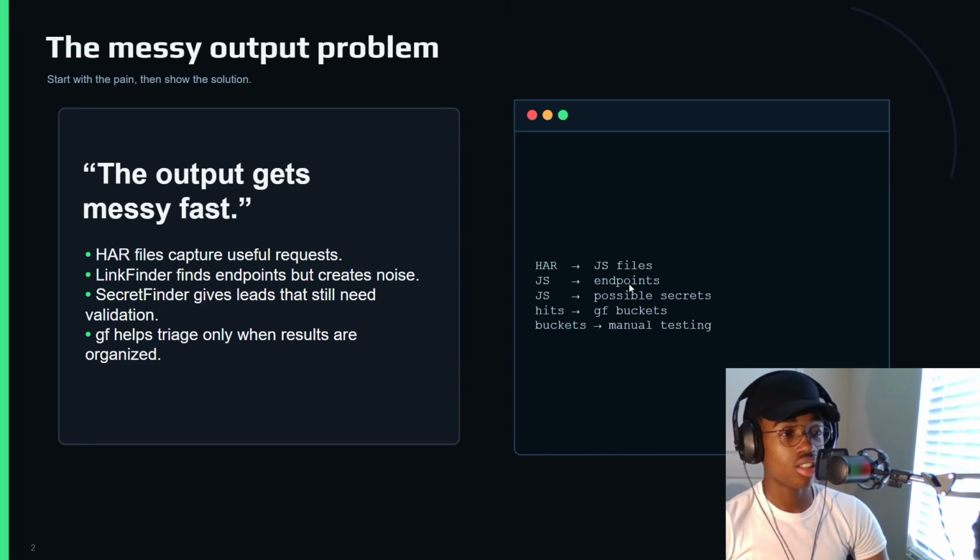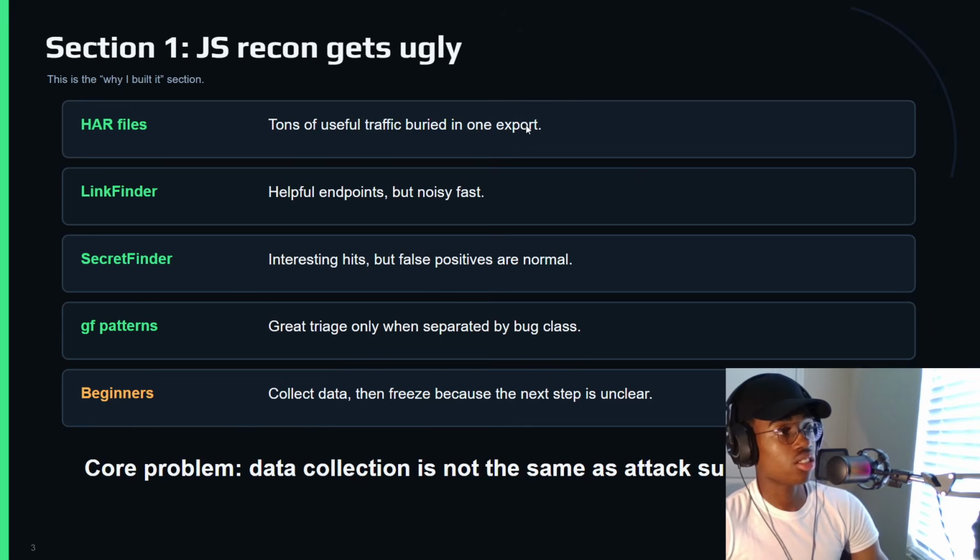So HAR to JS files, JS to endpoints, JS to possible secrets hits, GF buckets to manual testing. These are the sections of my JS recon. It got really ugly. This is the reason I built the tool.